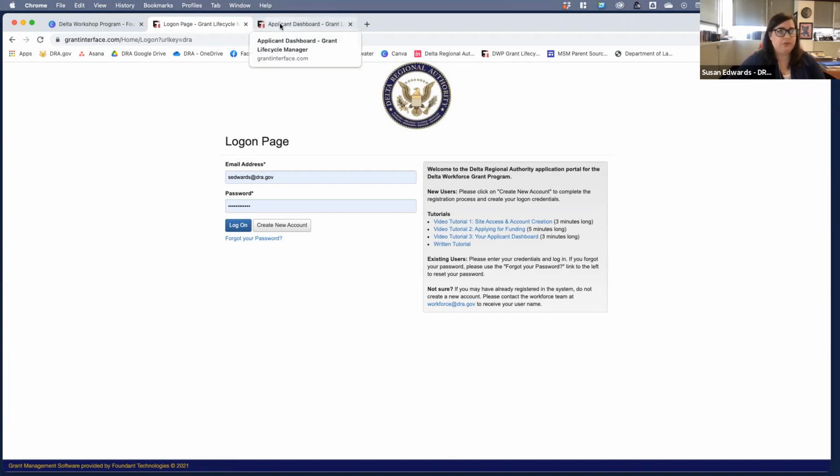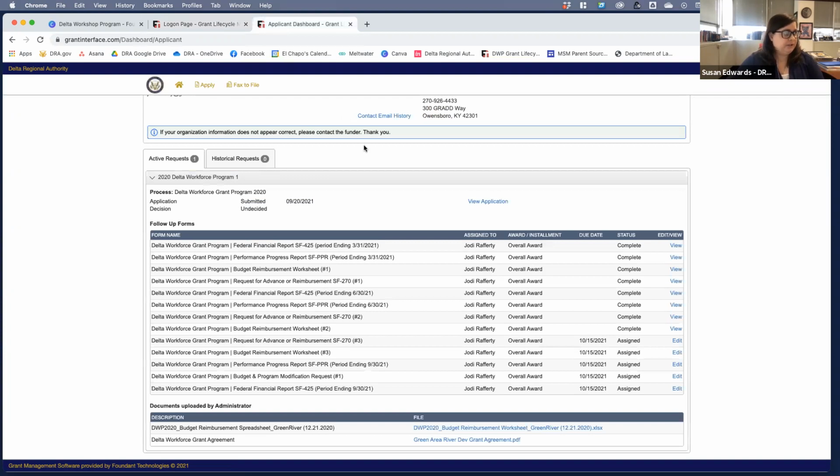So again, I'm going to use Green River Area Development District as our sample. And they're in Owensboro, Kentucky. And Ari has taken the great task of completing all of this information from a historical standpoint. So every grant is up to date to this point. So you have an SF 425 ending March 31st.